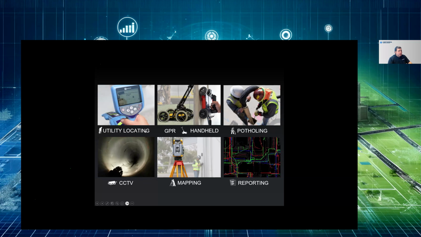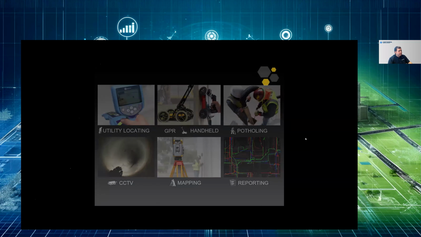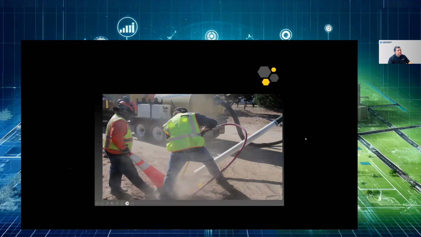And then after all the field work is done, a surveyor crew is sent to the field. They do the mapping, and then the data collected from the field goes to reporting for any CAD platform. So I'm just going to show some images and videos from site work. For instance, how we locate the utilities.